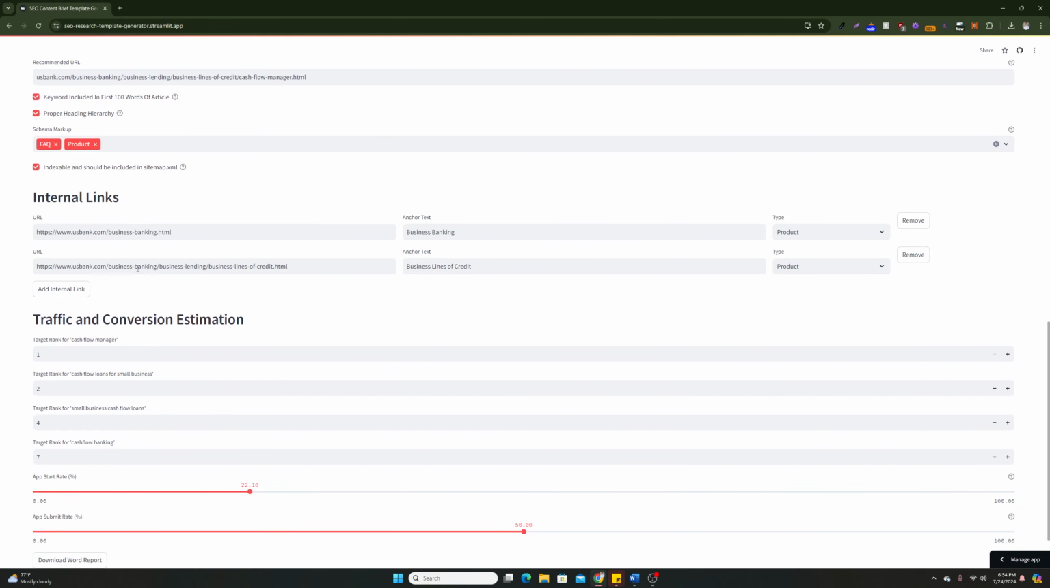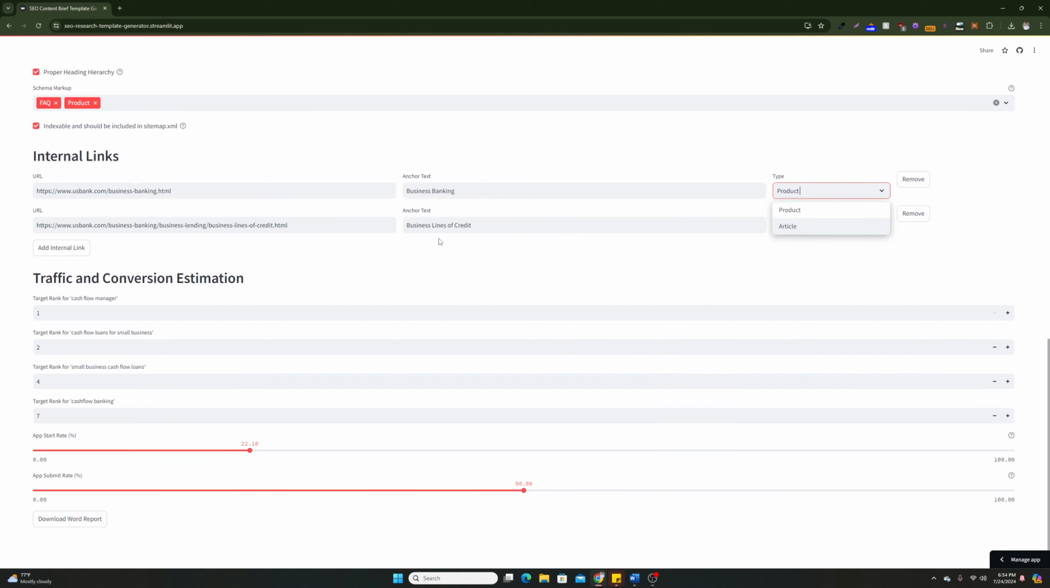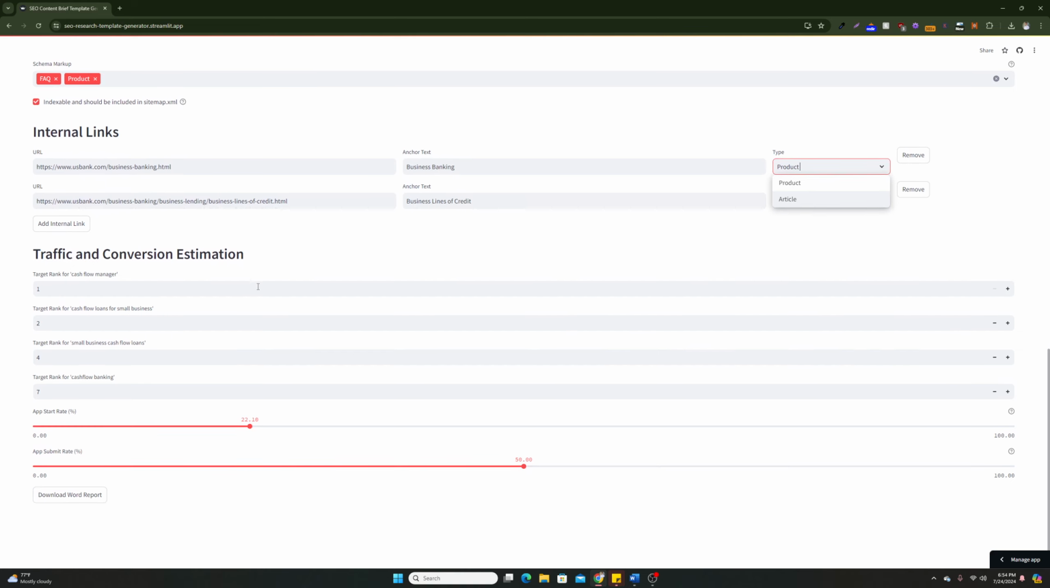And then there's also an internal linking section that denotes what links should be included on the page, what the preferred anchor text is, and the type of page we're linking to. So in this case, like product or article. And then again, the conversion data down below. So just based on these updates or a new page being built, what position are we looking to rank in for each of these keywords? By default, it's set to be an improvement of one position, but you can adjust as you wish.